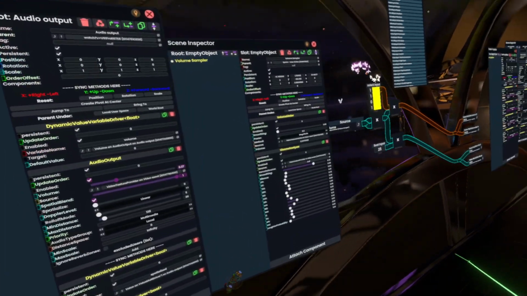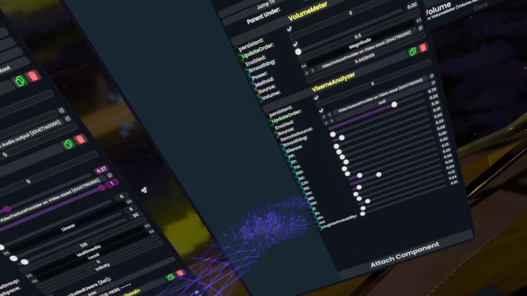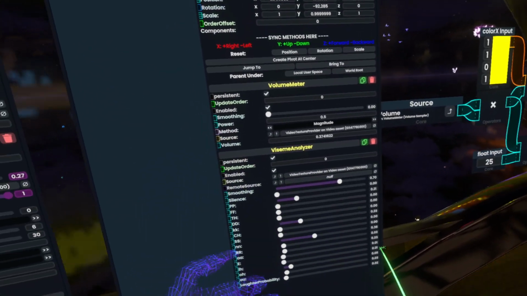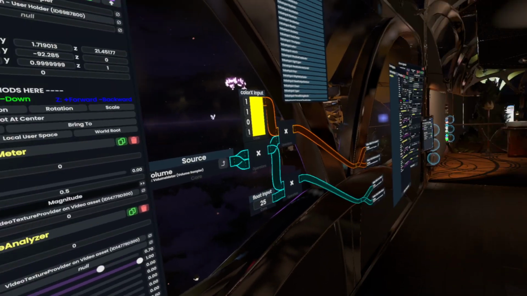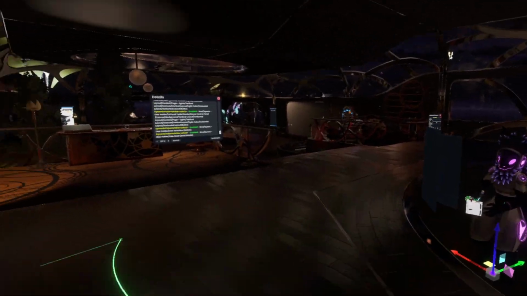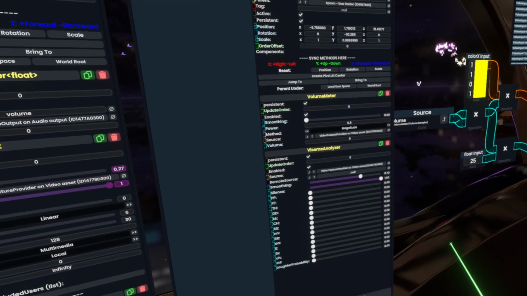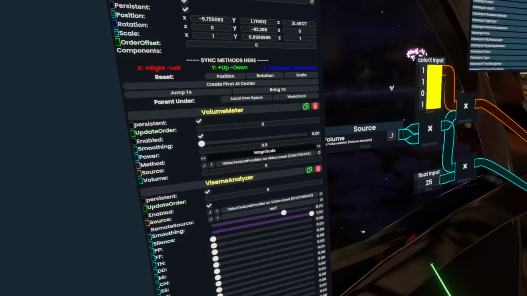And if we look over here on the Visium Analyzer, you can see that it's actually changing these little areas here, which you could use to more differently color your world, for example, add some more dynamicism to your visualization.